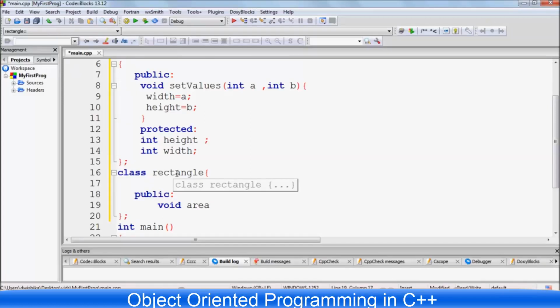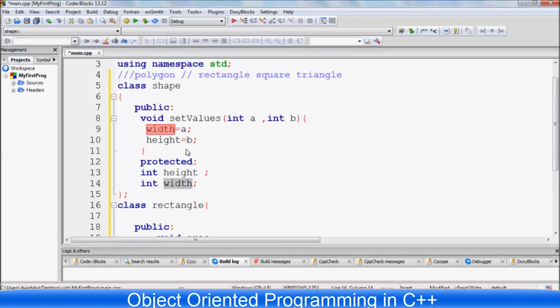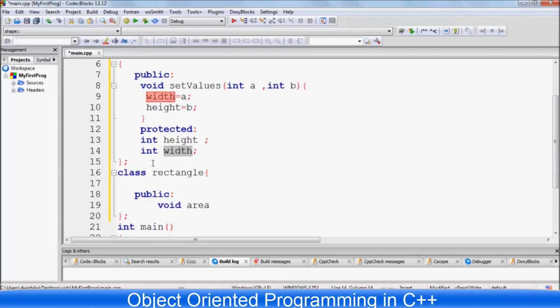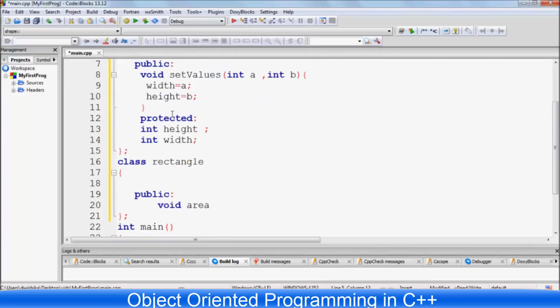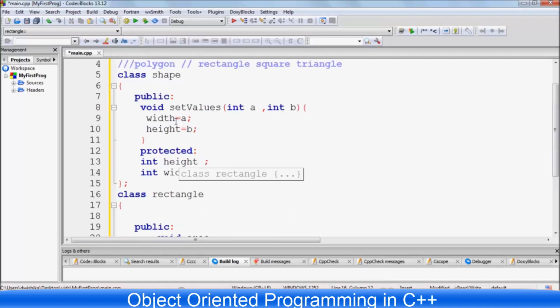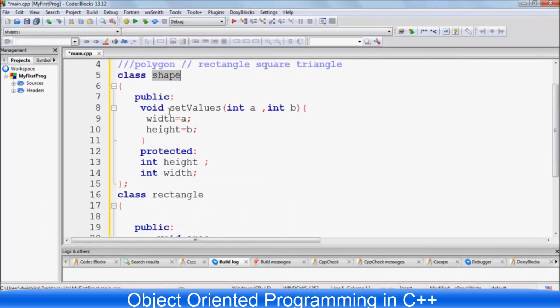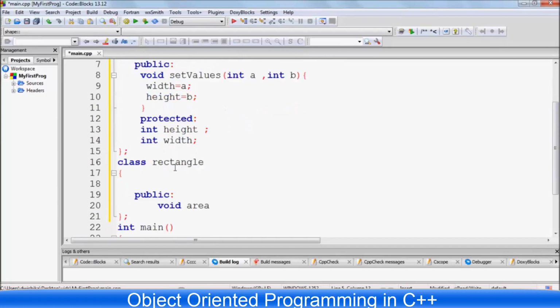So what we are going to do is use the width and height from the shape class in our rectangle class. And how can we use it? By using inheritance. And how can we inherit from our shape class to our rectangle class? Okay, so the shape class in our case is called a base class, and the rectangle class is called the derived class.